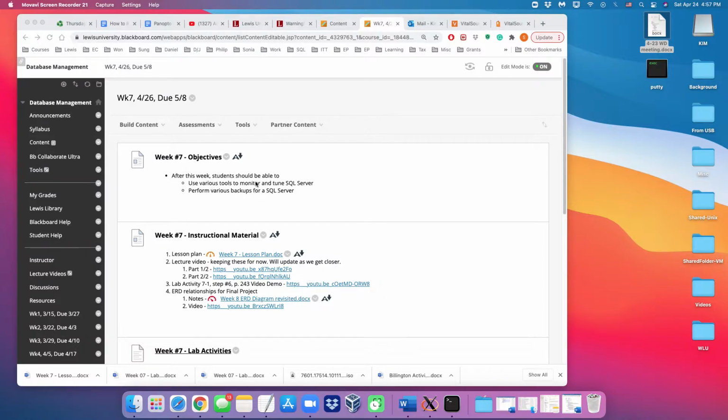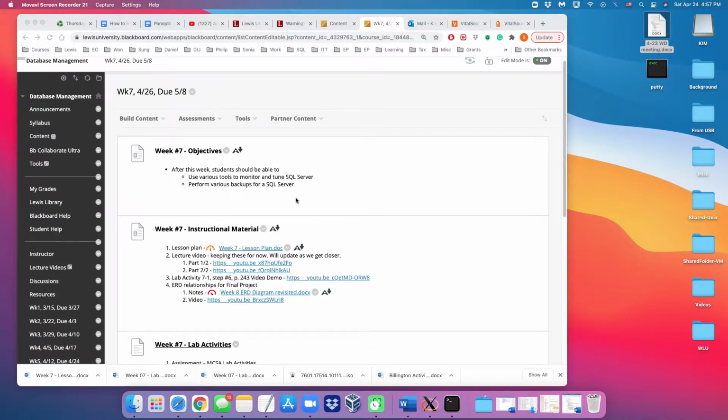Here is the list of two important objectives. One of them is to understand how to monitor and tune the SQL Server, which is from Chapter 7, and then to understand and be able to do some different kinds of backups for SQL Server.